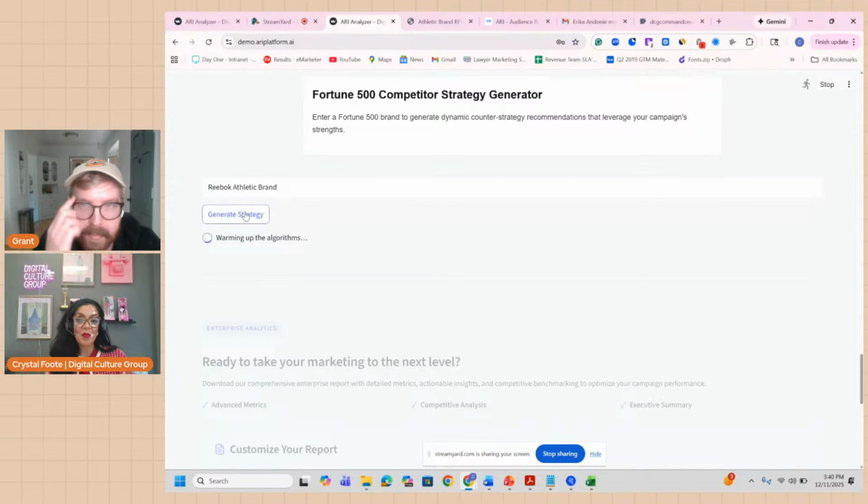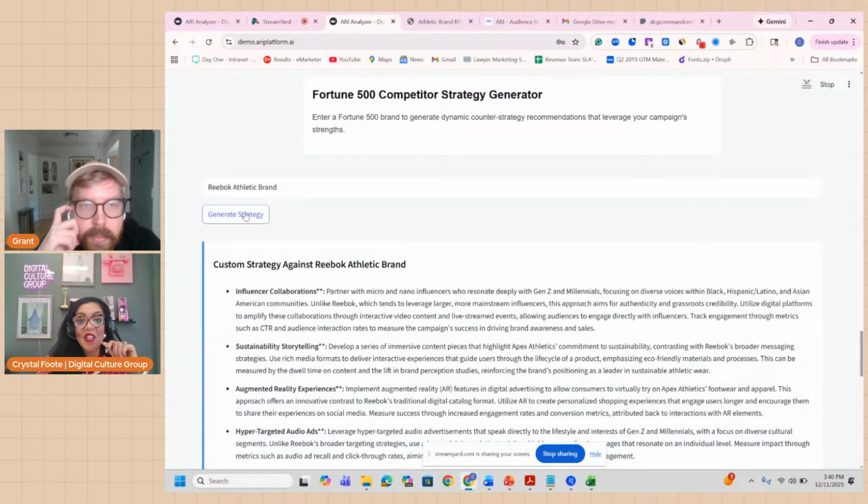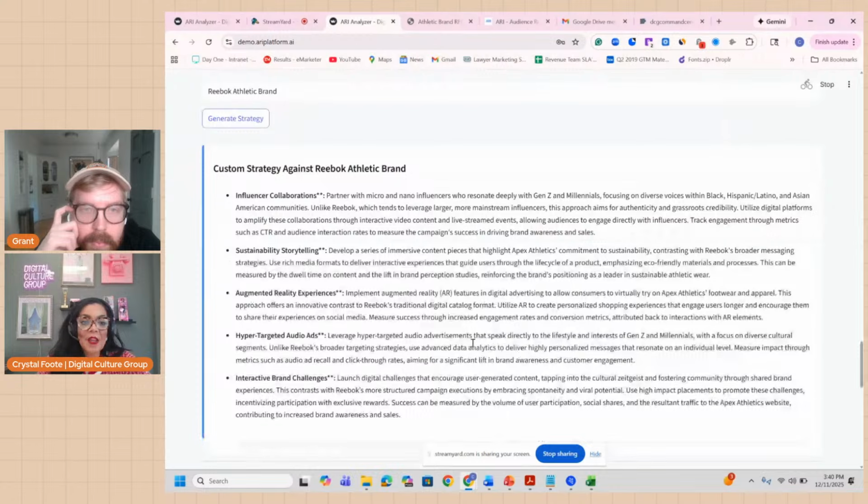Reebok is doing in marketing, and say, let's either do a version of that, or we can come up with new strategies to reach that audience as well. So it says influencer collaborations, sustainability storytelling, augmented reality experiences. We don't have that, but again, that's a bonus to the brand. Hyper targeted audio ads and interactive brand challenges.